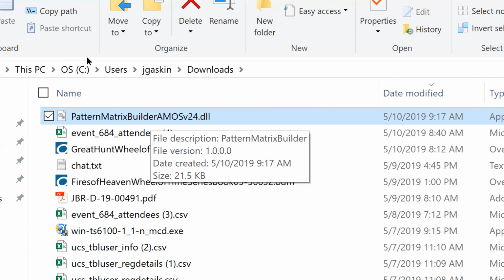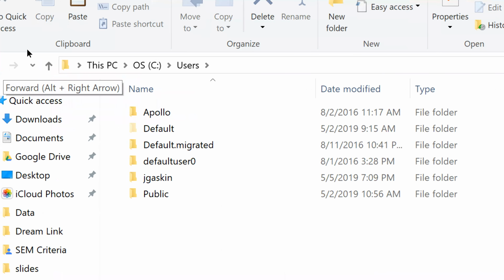Okay, here's where you want to put it. You want to copy that file, Control X or Control C, either one. And you're going to go to your local C drive, your OS C. And then I believe you go to Users. Let me zoom in. And then go find your username. For me, it's Jay Gaskin.